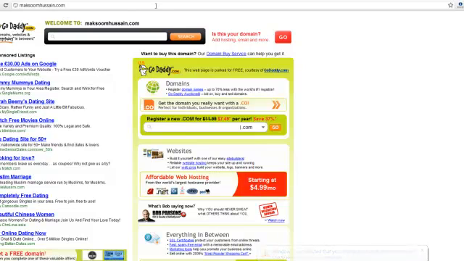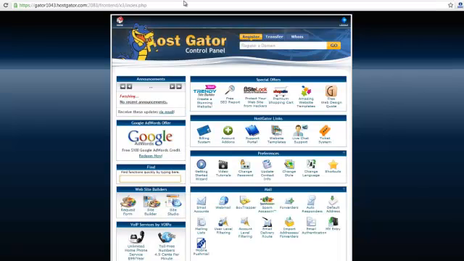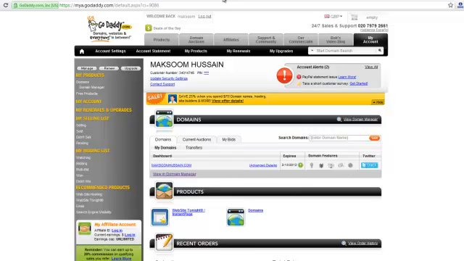And then I've actually logged into the hosting panel and her GoDaddy account. So this is how the hosting panel looks. We'll walk through that in a minute. And this is the GoDaddy domain name. So as you can see, we're in GoDaddy. This is how the account looks when you sign in.